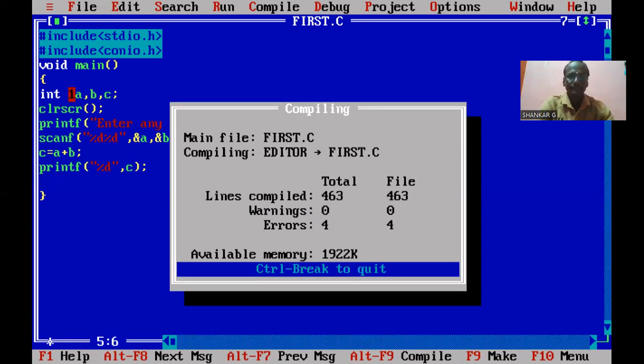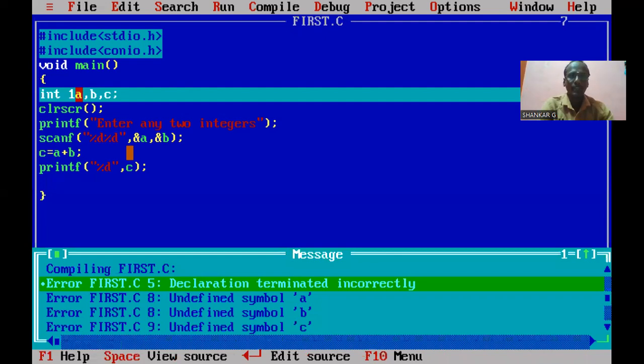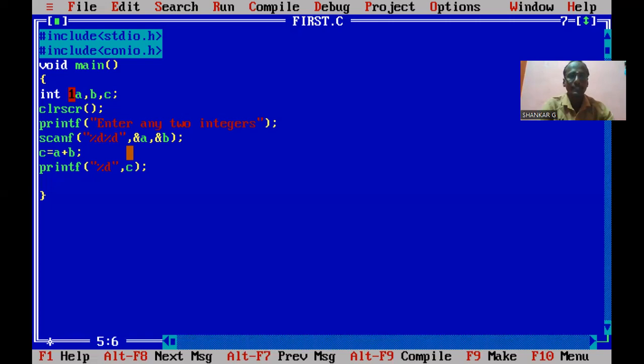See, it shows errors. The errors are undefined symbol a, b, c, because the a is preceded with 1. The identifier variable name should not start with digits. That's why it shows an error. And next, underscore is allowed. The first letter may be an underscore or an alphabet.